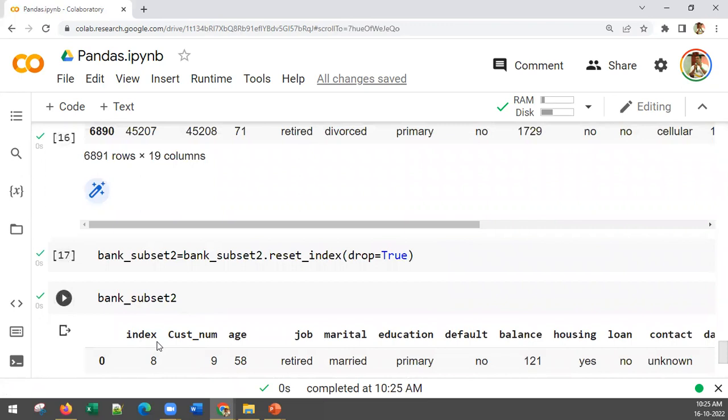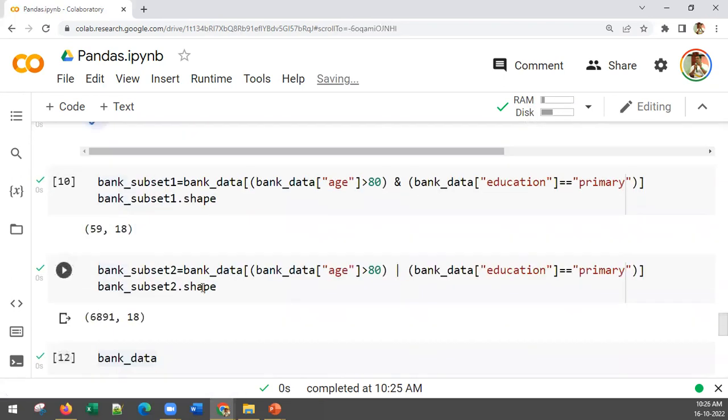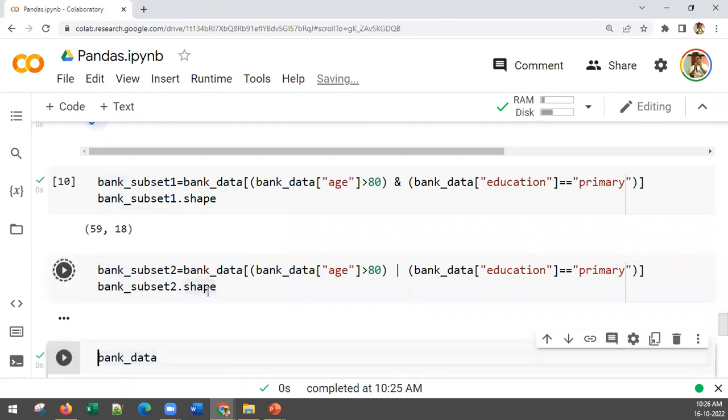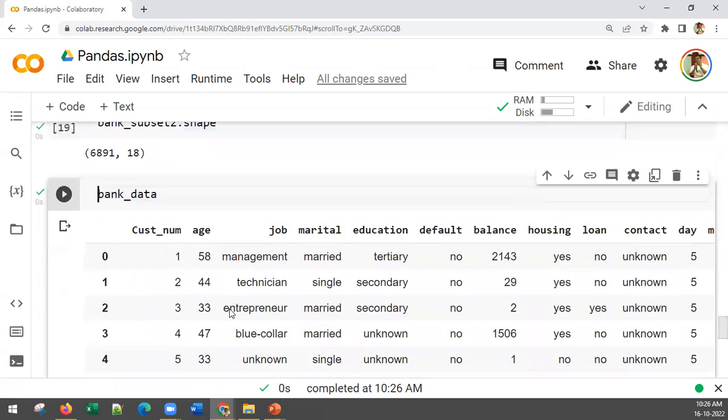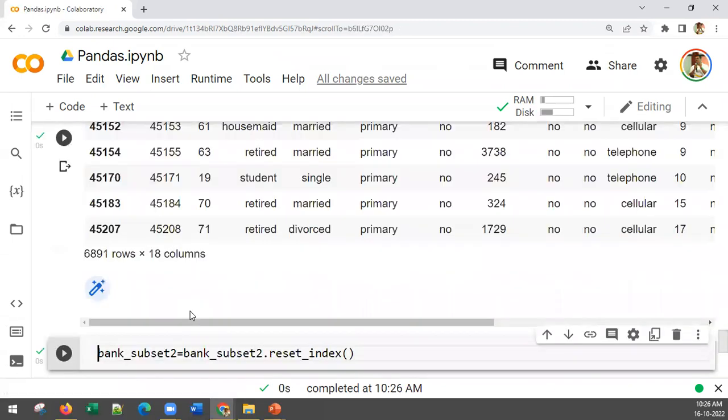Looks like there is an extra column called index. I think the first one got dropped since we have done it once again. That's the reason. Let us do this freshly once again. Let us create bank subset 2. Here is bank subset 2. At this point of time, bank subset 2 looks like this.